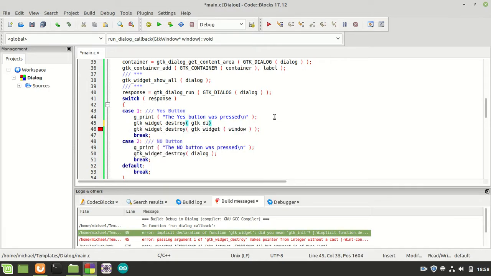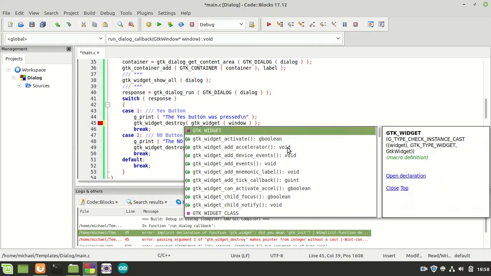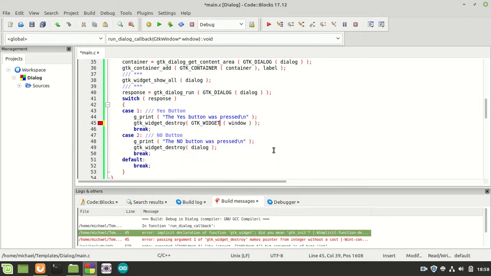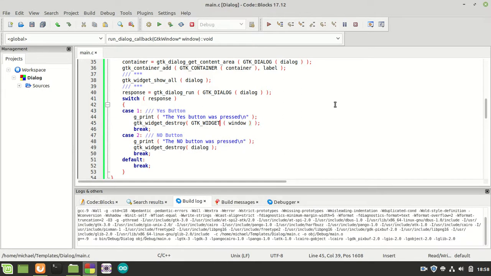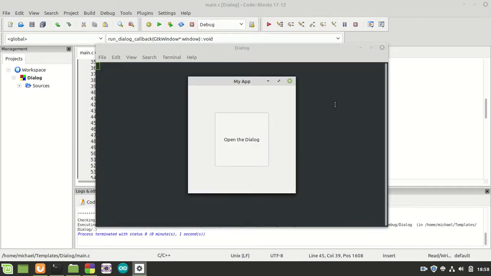I see where the problem is. Sorry guys, now I know this. The cast was the problem. GTK widget, because we need an uppercase and not lowercase. Okay, I will compile it and run again. Okay, the program works fine. I will hit the open dialog.